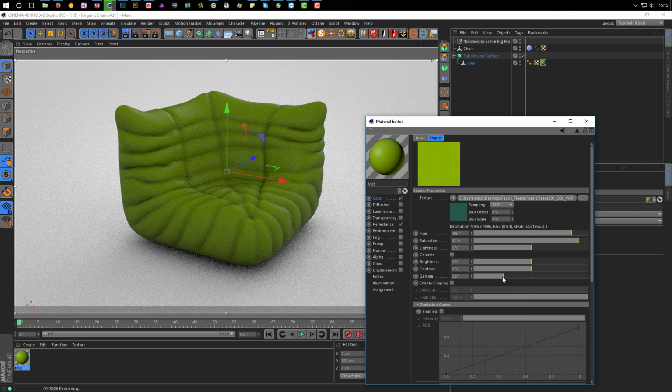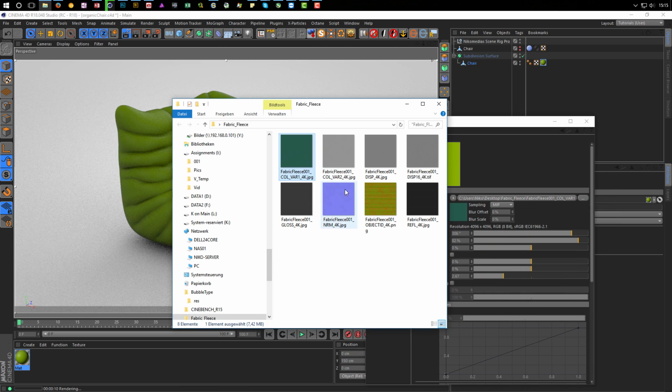Okay, so let's say for the first thing it's okay, but we have more. We have in this package a second variation of the color map. Then we have a displacement map in 4 and 16K. Then we have a glossy map, normal map, and I want to play with the displacement and normal, and we'll see what I can do with this.